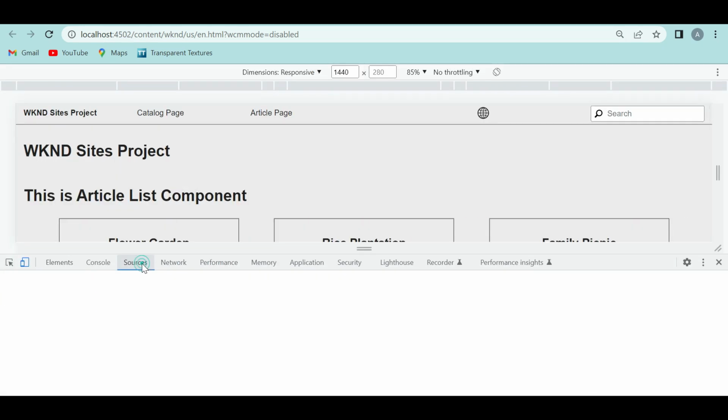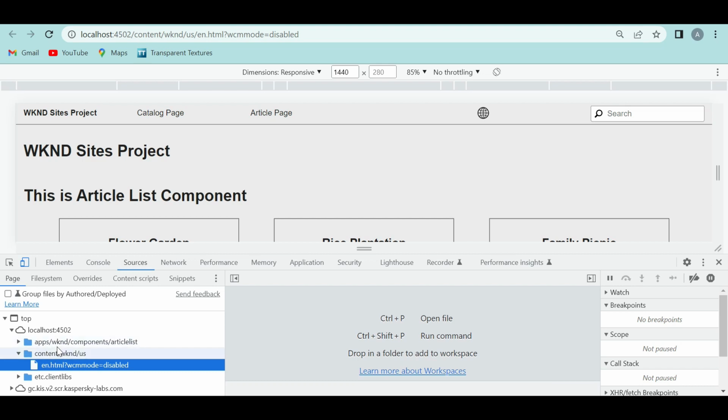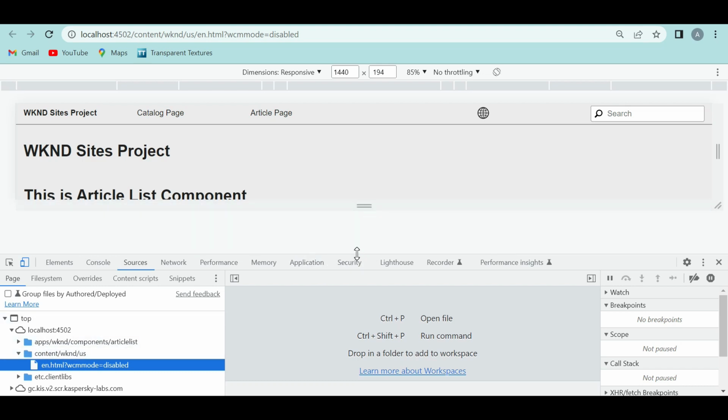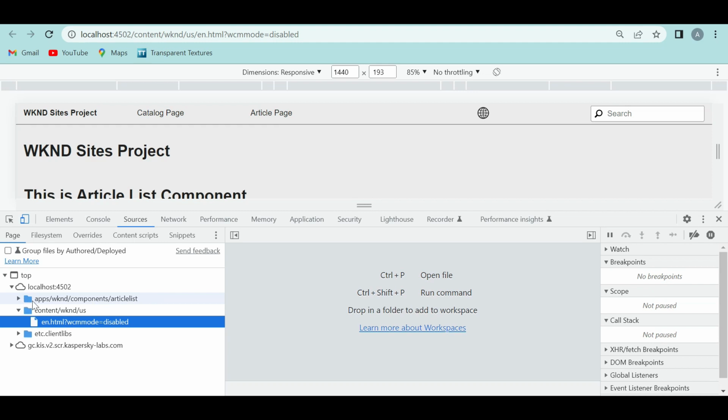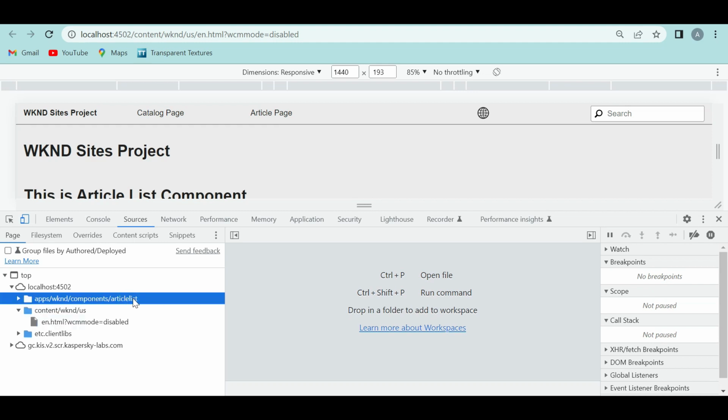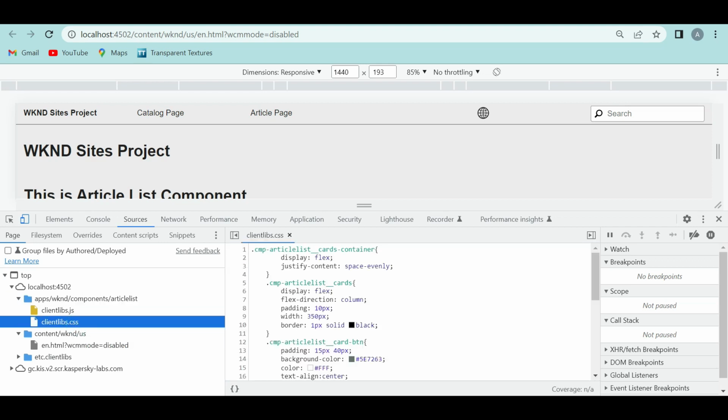and go into the sources, I need to see this one. Okay, so I should be able to see this apps weekend component article list. This is my component, right? If I open this, I have both clientlibs.js and clientlibs.css, right? So this is where all my CSS will be. Which is an indication that my clientlibs are loading properly. If there is any mistake in creating the clientlibs, then this doesn't get created, which means there is some issue with the configuration of the clientlibs.